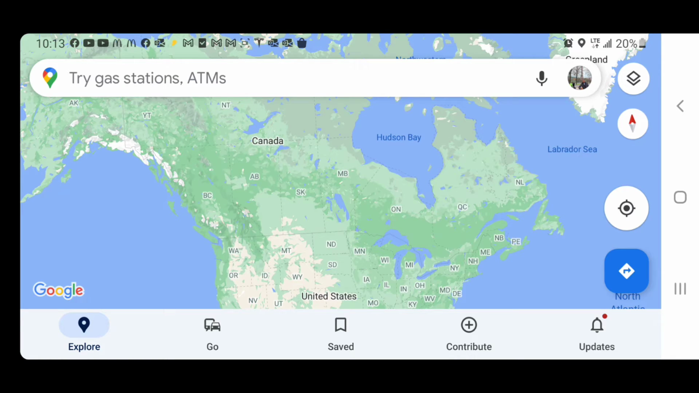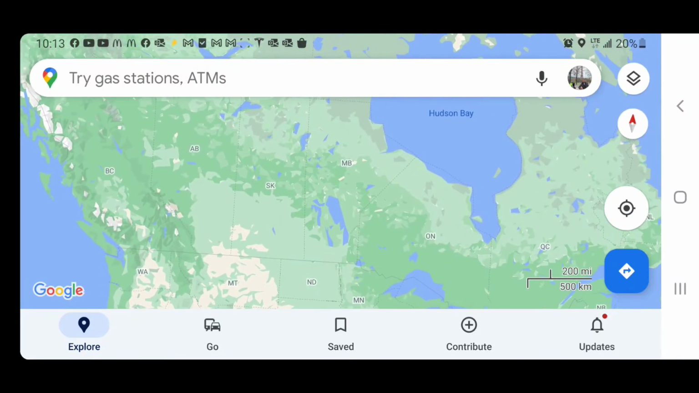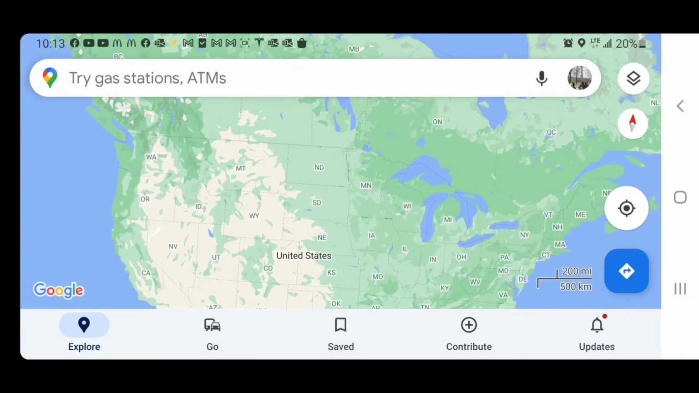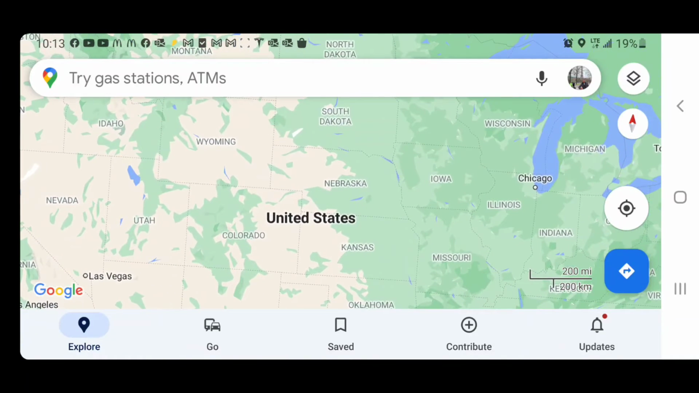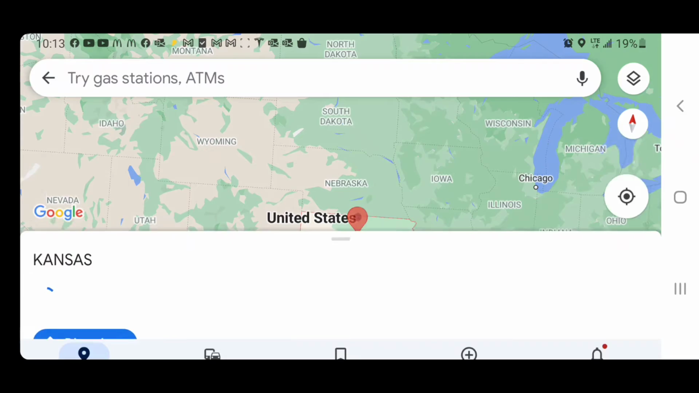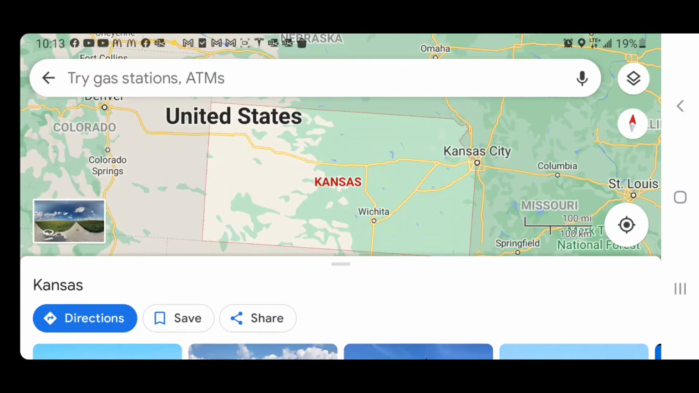Look at the very bottom left. You'll see Google there. This is Google Maps. I'm gonna zoom in, and this is pretty easy. So it doesn't matter. Let's say United States. Let's pick any state. Let's do Kansas. What you do is see Kansas.